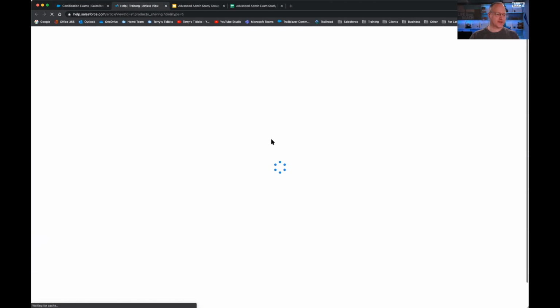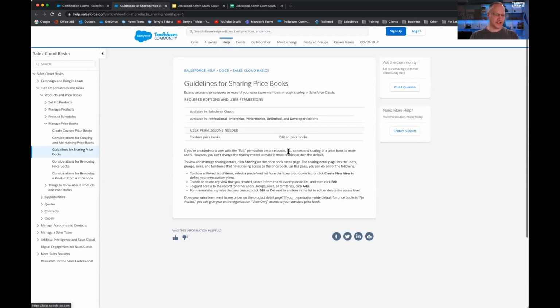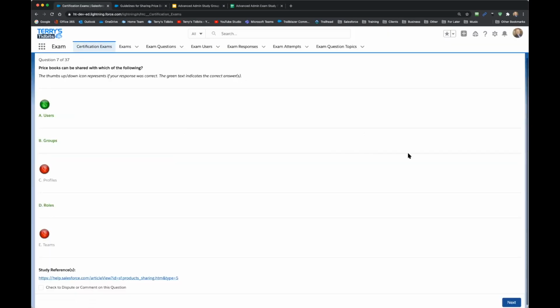Sometimes the easiest way to check those is just to go in and actually set it up. But this would be the actual help article for that. Unfortunately, I haven't dug into price books as much. I mean, we did the training, but I haven't dug past that. So, yeah, very good. And let's do.